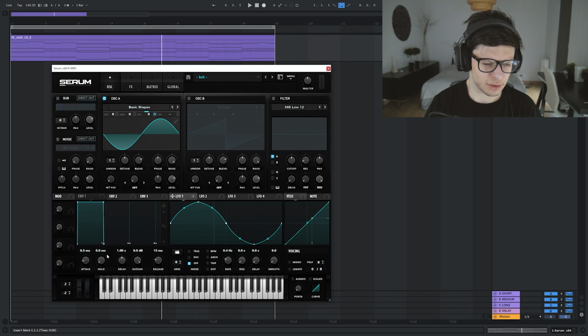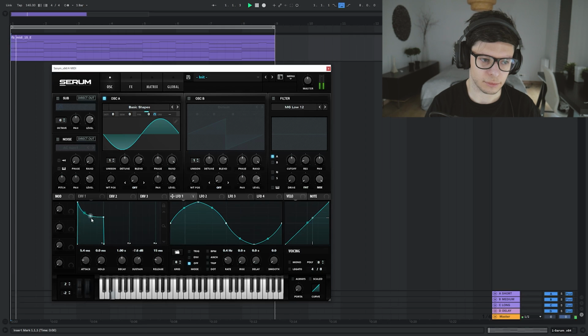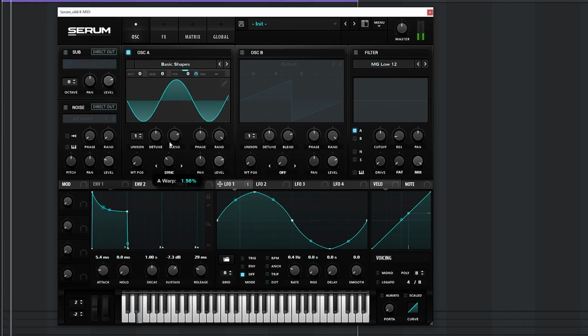Now, because we can hear some clicks at the beginning, I'm just gonna pull the attack forward. Yeah, no clicks, really cool. Also for more dynamics, we can pull the sustain down. Okay, so the next thing, let's just do this guy.